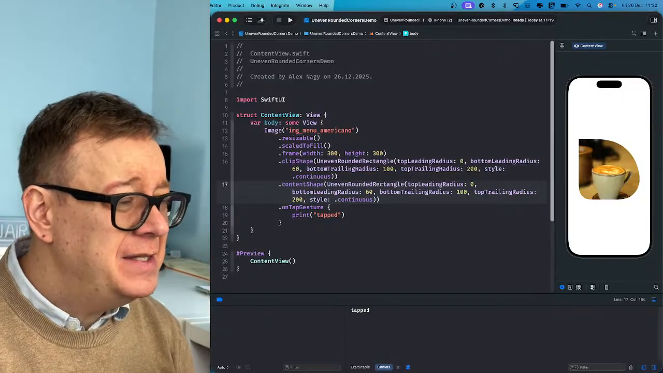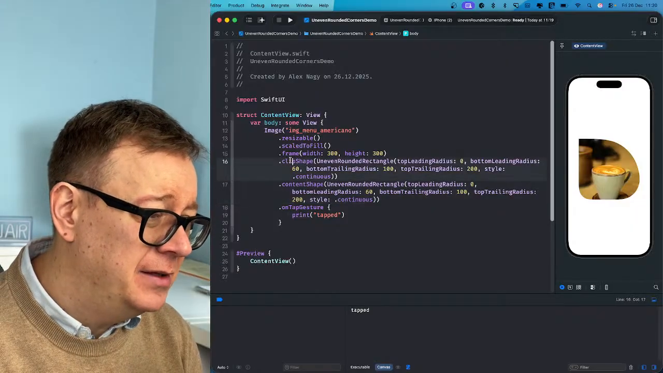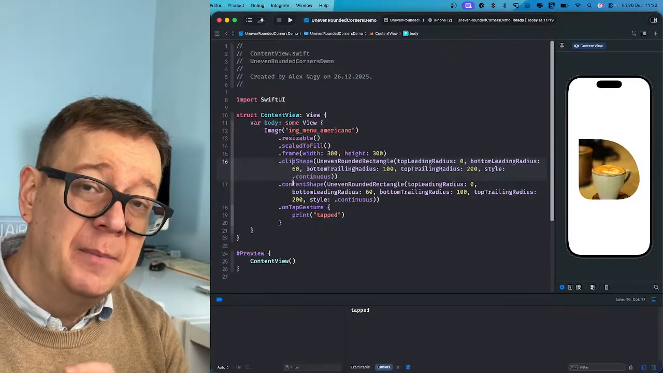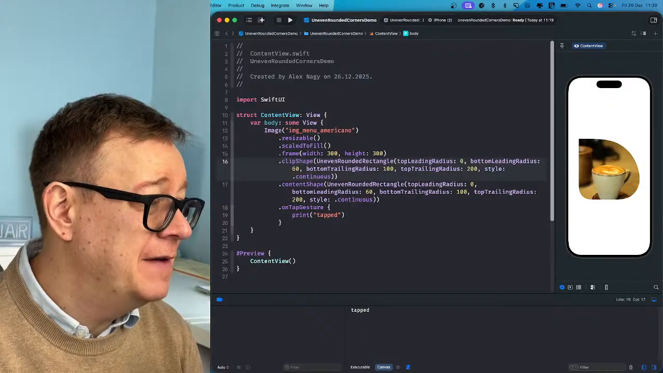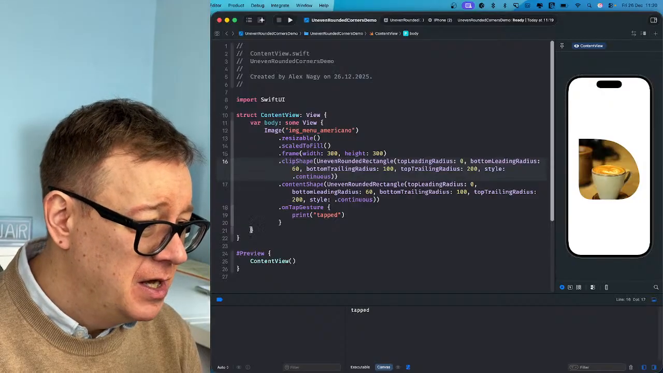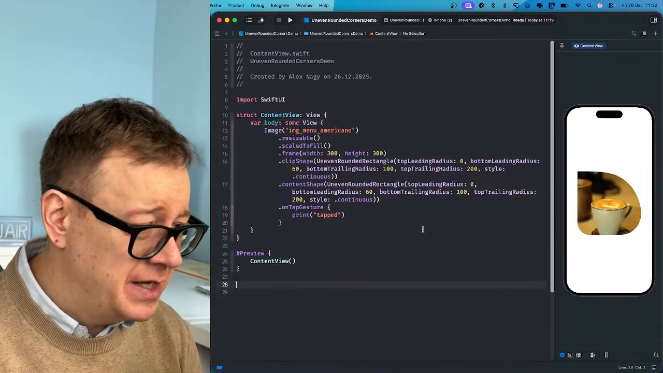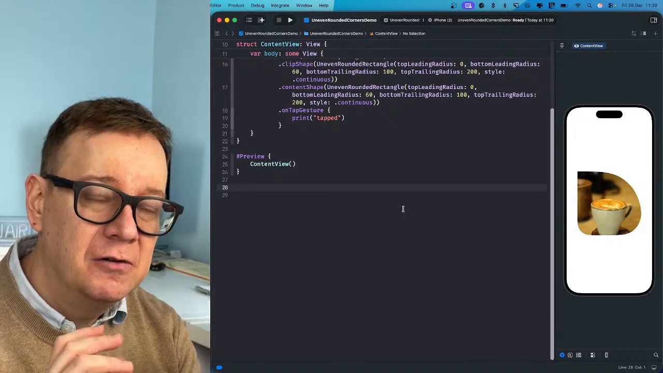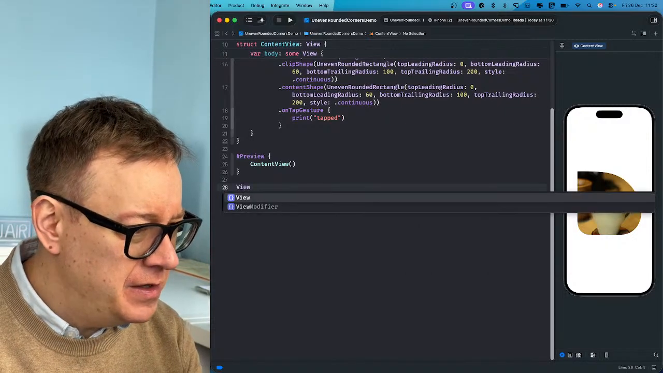Now, this is kind of cumbersome. You want to make sure that you add a frame and clip shape, content shape. Let's just create a brand new view modifier for this, which will make our lives much, much easier. So right over here, maybe after the content view, let's just have a little bit more space. I'm going to create an uneven rounded corner modifier. So let's create a view modifier.